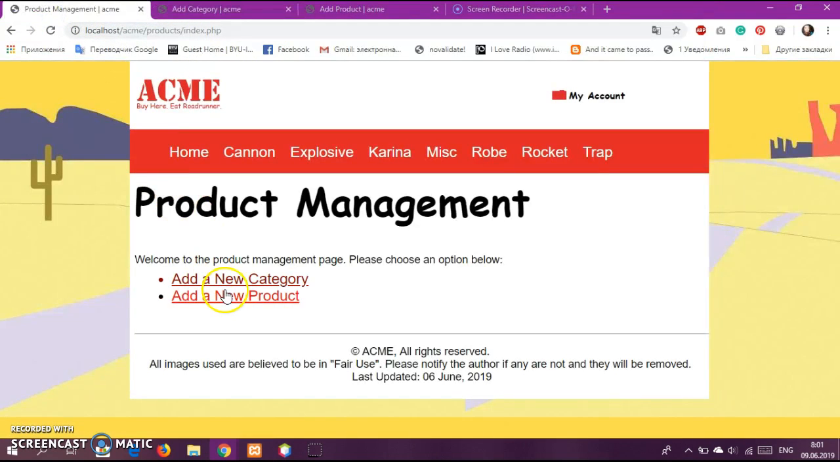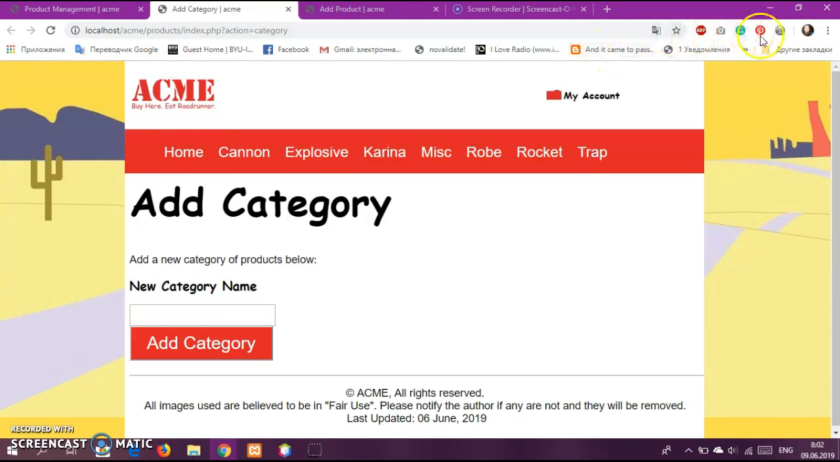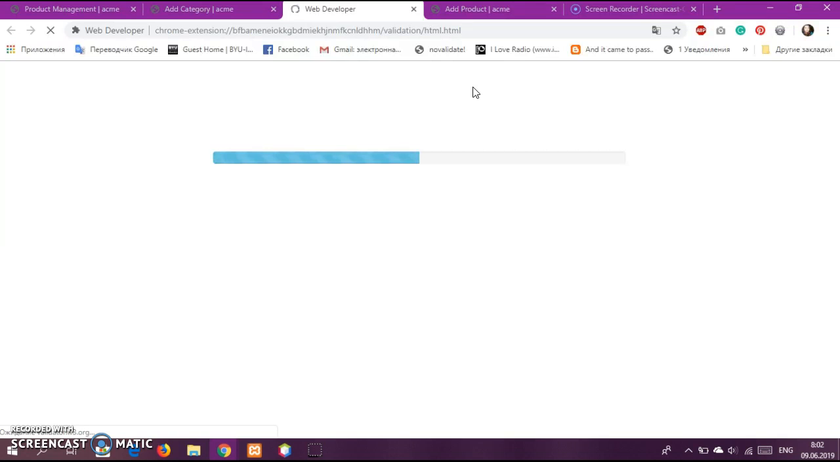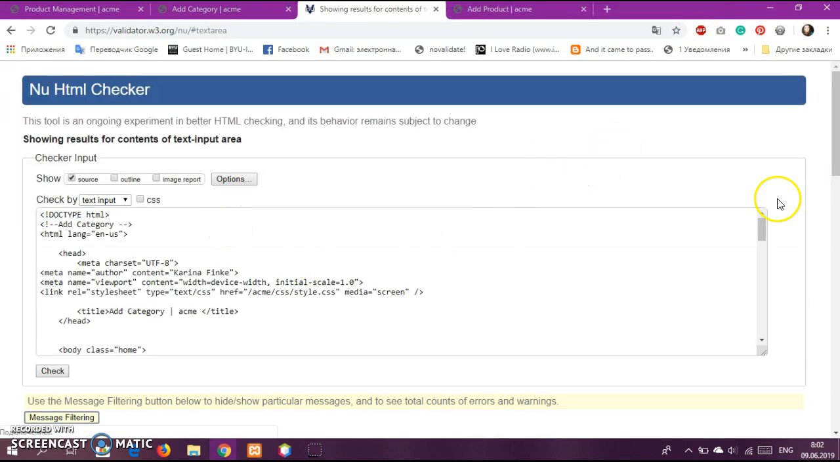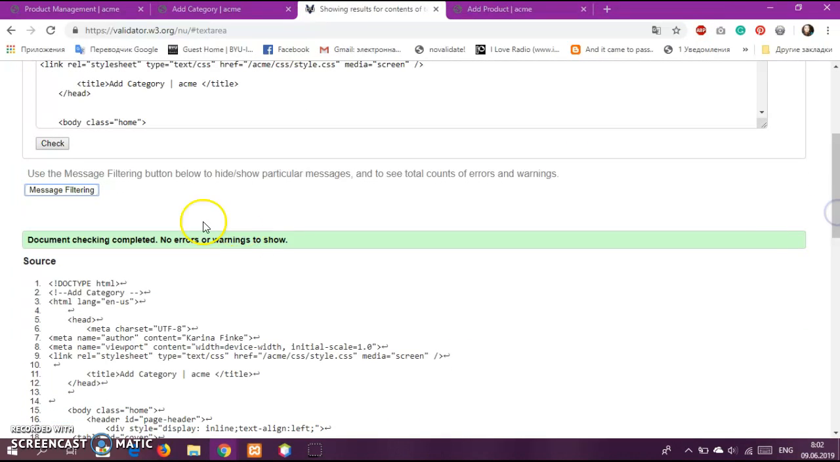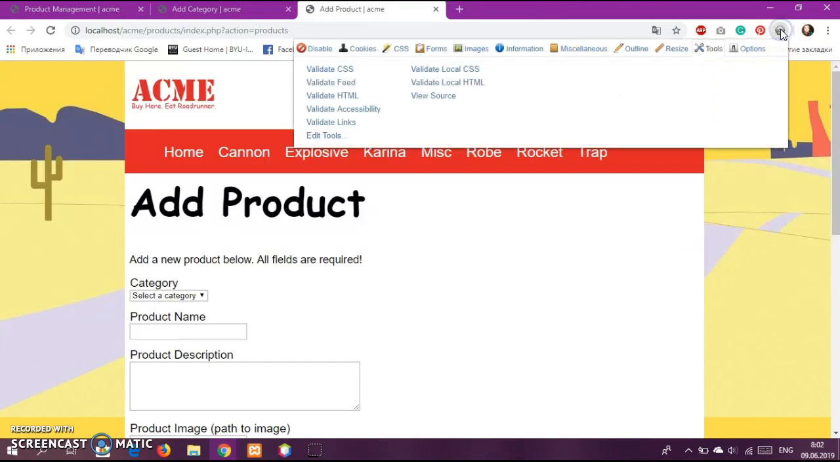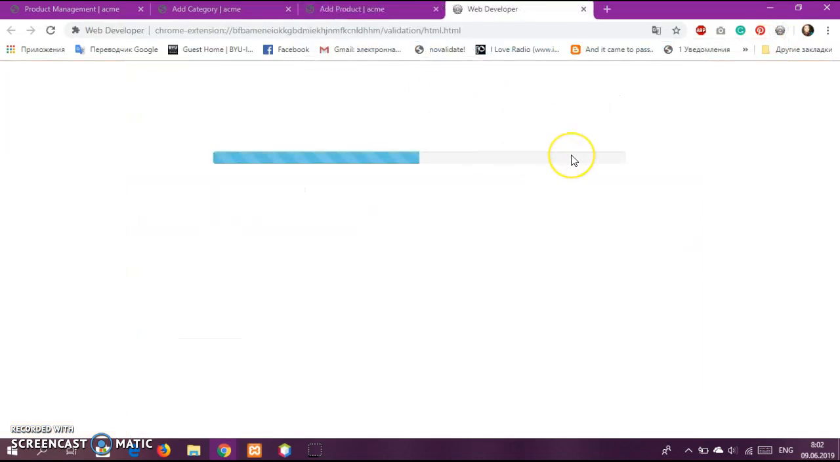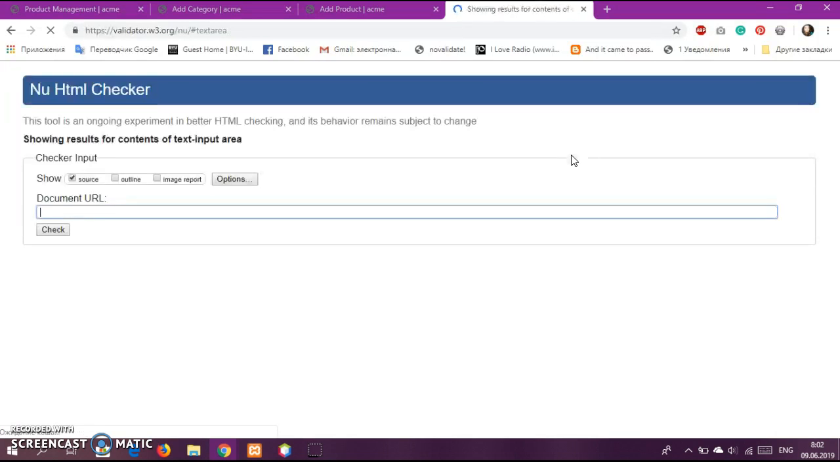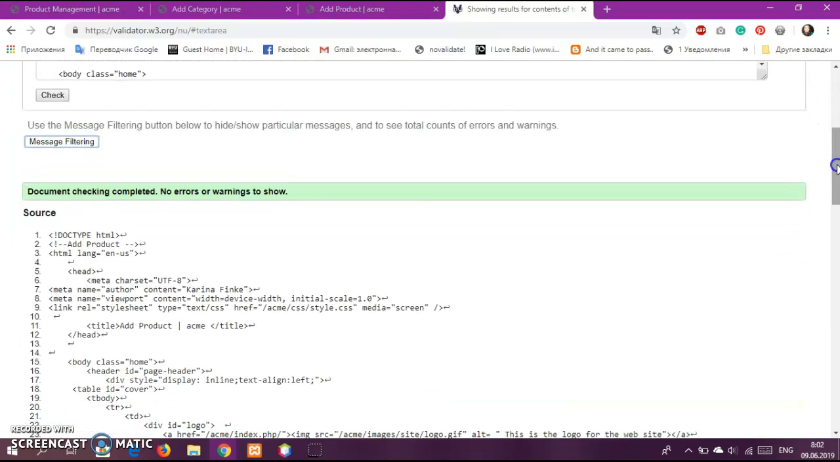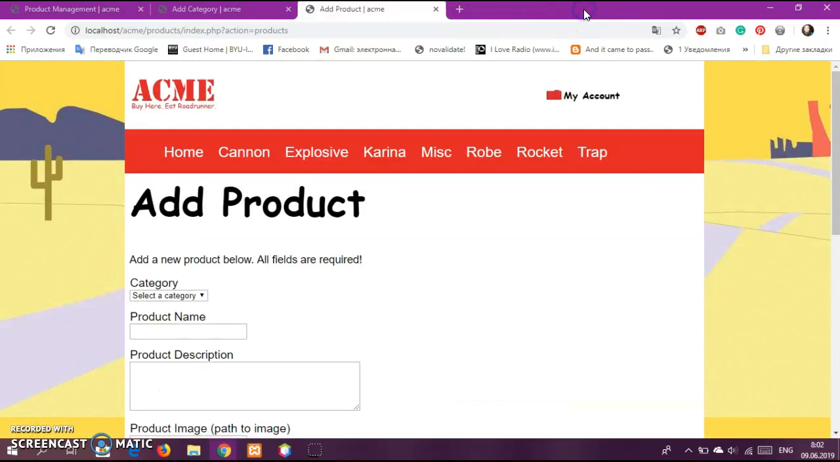That's this category and new product. I already opened those pages, so let's validate this one. Here there are also no errors found. And let's check the product page. And here's also no errors, so that's good.